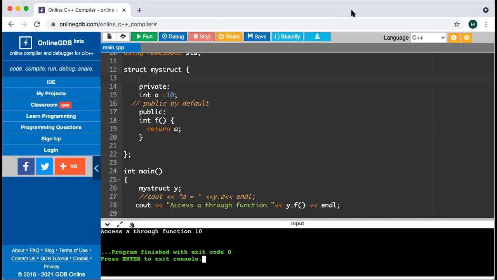Just to reiterate, a private member of a structure means that it can only be accessed within the structure, not outside the structure, right? And that too by a function. If you want to access a private member in the main program, you will have to do it through a public function, right? Otherwise you can't really directly access it. Okay, so that's it.